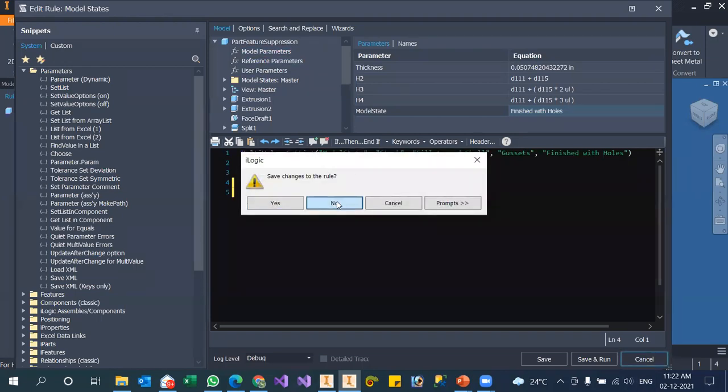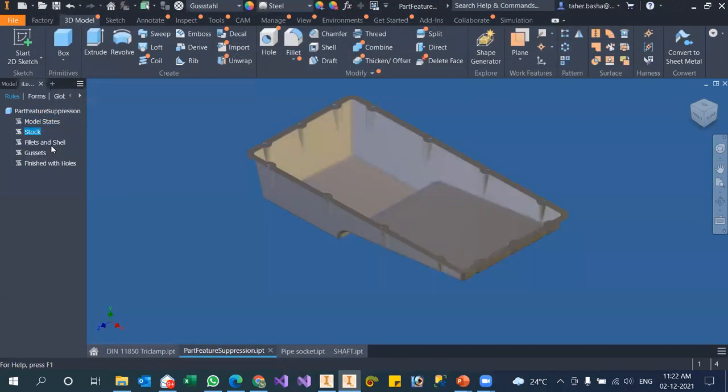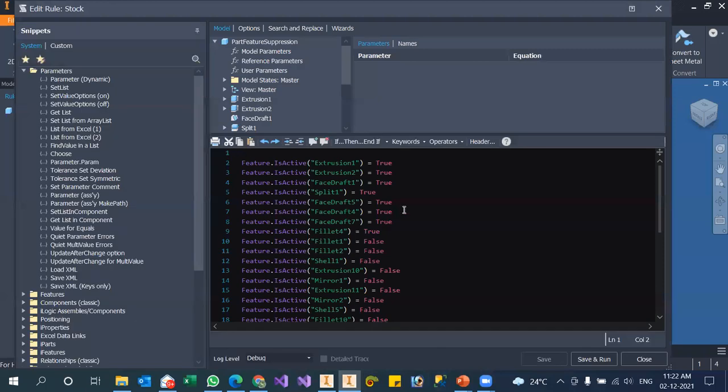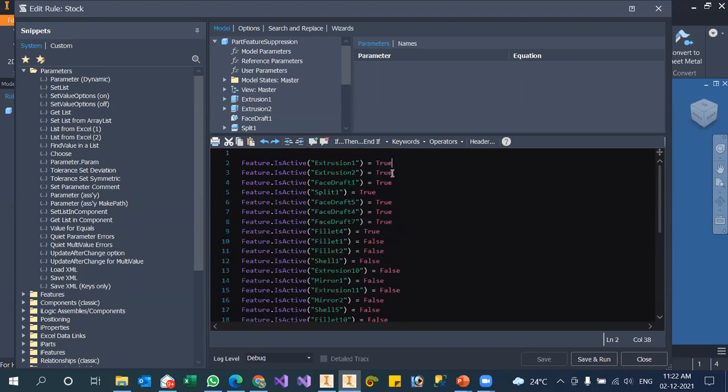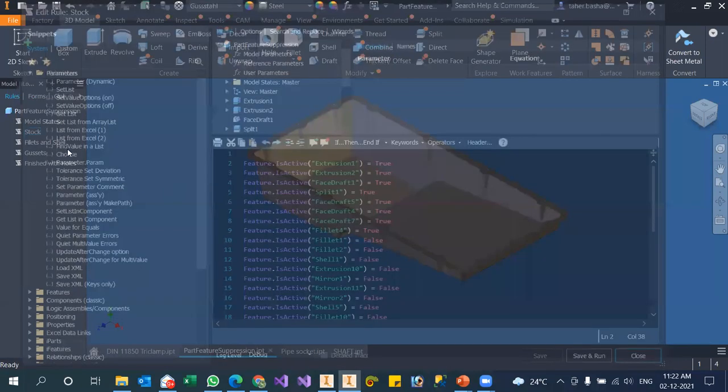So let me come back and show another rule, the stock rule. It is just handling the features. You can see in the stock rule, it is just handling the features. So whatever feature you have, extrude, face, fillet, anything, feature dot is active. It is English readable type, right? Is active. If it is active, say true. If it is not, say false. False means it is not active. True means it is active. It will just do activation and deactivation of the feature. Simple. You just add and give the value. So it will add the features, activation and deactivation.